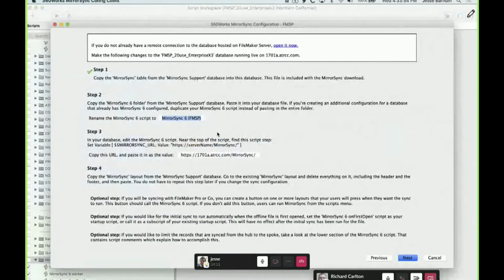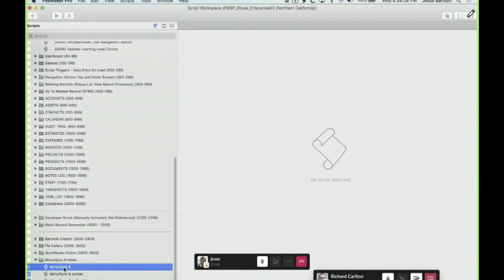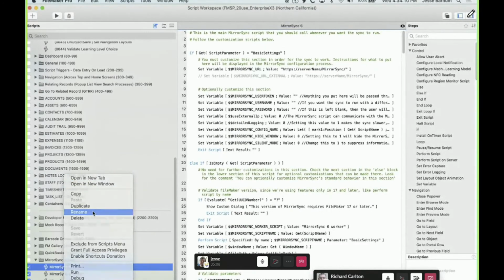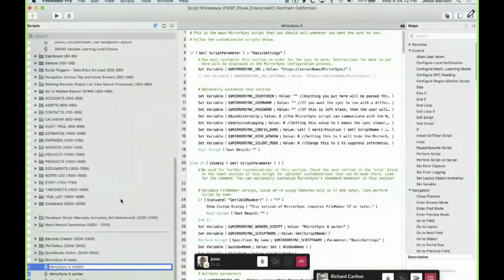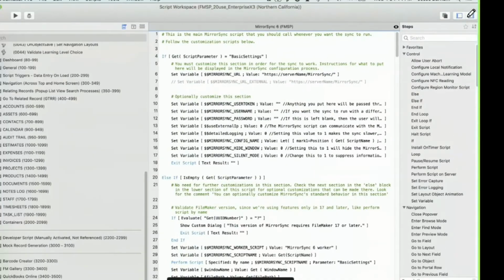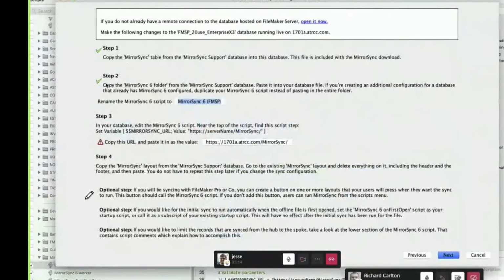And when I jump back to here, I should get, oh, and then I need to rename the script. Rename the Mirrorsync 6 script to Mirrorsync 6 FMSP. We made that field editable so you can copy and paste it so you don't make a typo when you're renaming it. So you go to the Mirrorsync 6 script, rename, paste that. And now when I go back to Mirrorsync, I get my green check mark here.